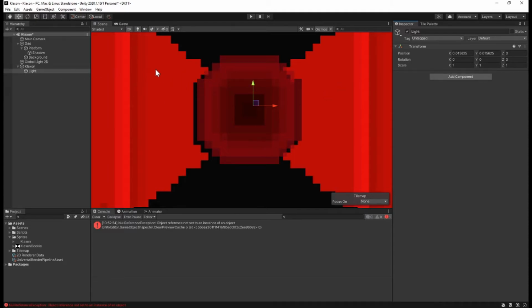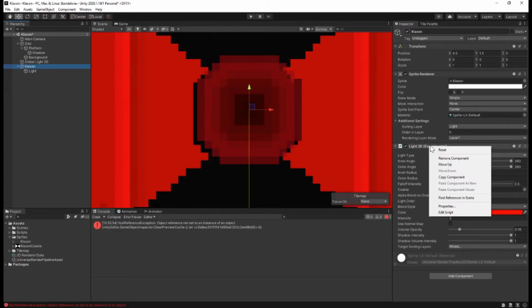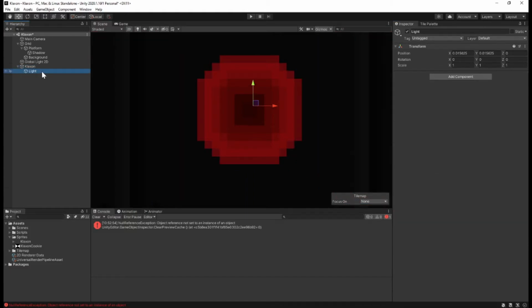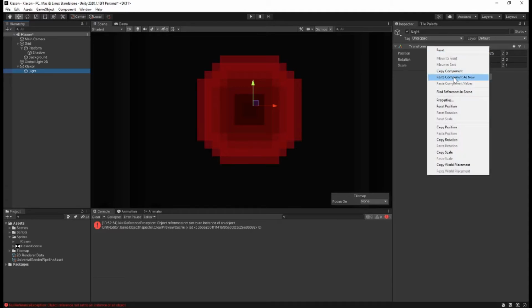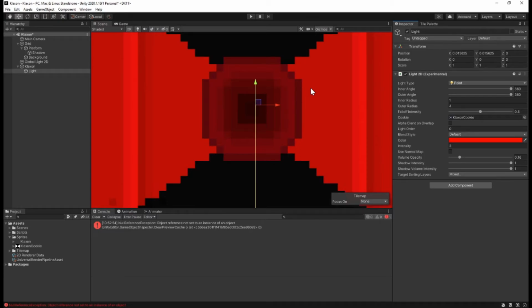And it still looks weird. So what we have to actually do is bring the light from the top level down to the bottom. So we're going to copy this component and then remove it from there, go down to the light, and paste component as new. And notice it lines up perfectly. Slight offset is all we needed.